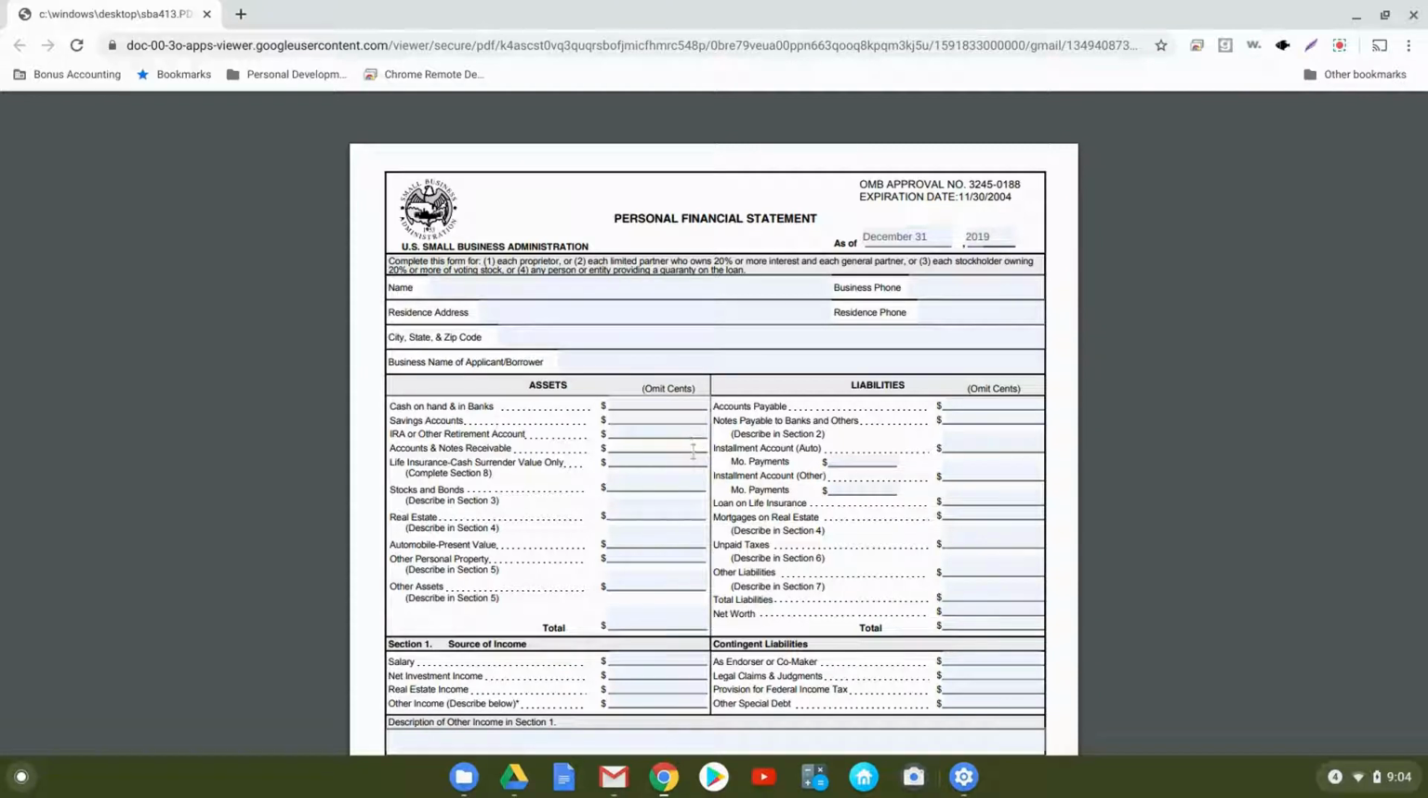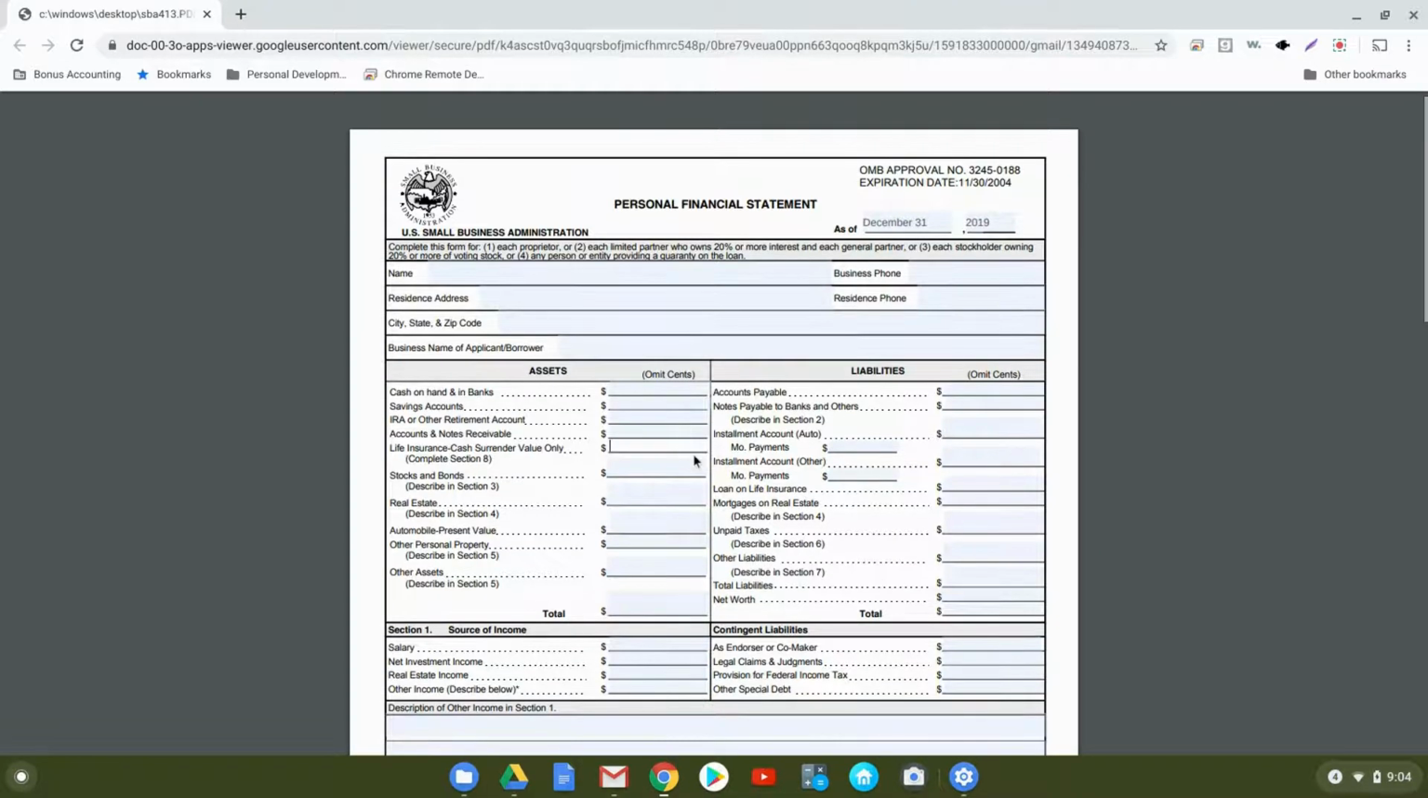Life insurance, cash surrender value only. You'll complete section 8, which we will scroll down to. But that would be your cash surrender value, which you will find on your life insurance statement. If you can't find that value, talk with your insurance agent just to be sure and see if they can provide that to you. We'll scroll down to section 8 now.